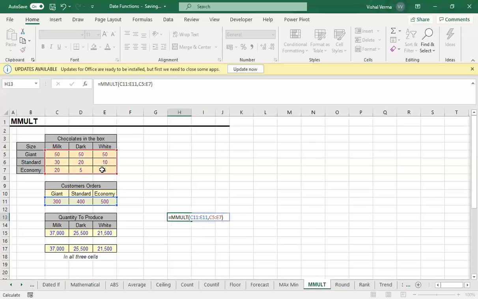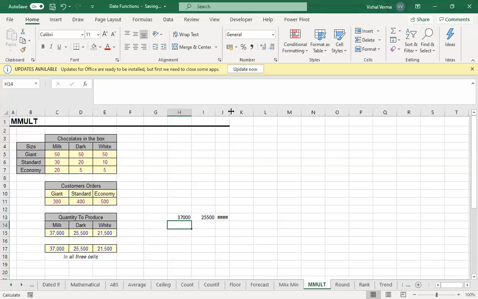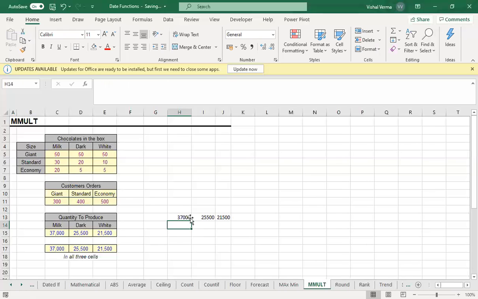Okay. So we get the 3 output here. Okay. So 3700 we need to manufacture for milk, and for dark chocolate we need 25,500. For chocolate we need 25,500.